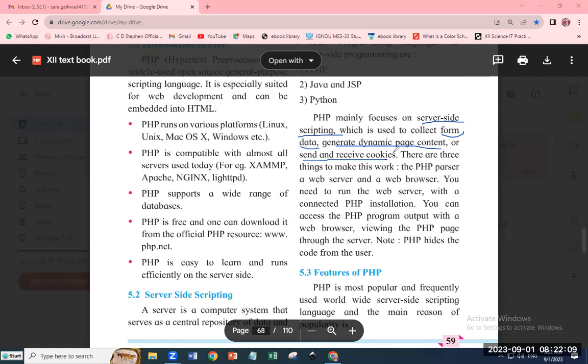First is collecting form data. HTML was used just for designing. JavaScript was used for validating, and PHP or server side is used for collecting form data and generating dynamic web pages. Now there are three things to make this work: the PHP parser, a web server, and a web browser. These are the three things which we require to run our PHP program.